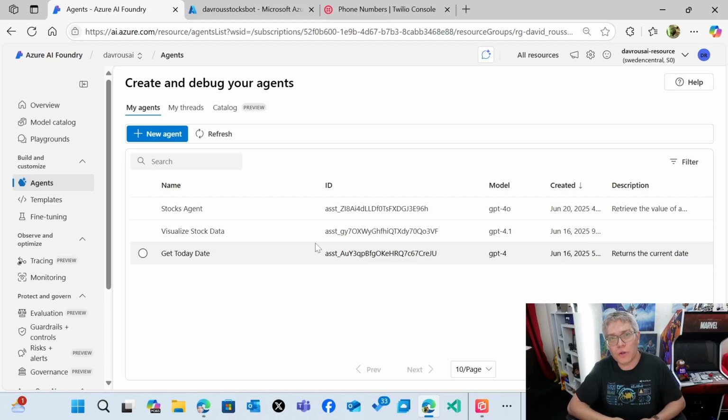Hello, so let me show you how to take an existing Azure AI Foundry agent and make it available and usable inside Teams, M365 Copilot, Slack and Twilio, thanks to the M365 Agents SDK and a sample that you can find on my repo. So we are inside Foundry for now.